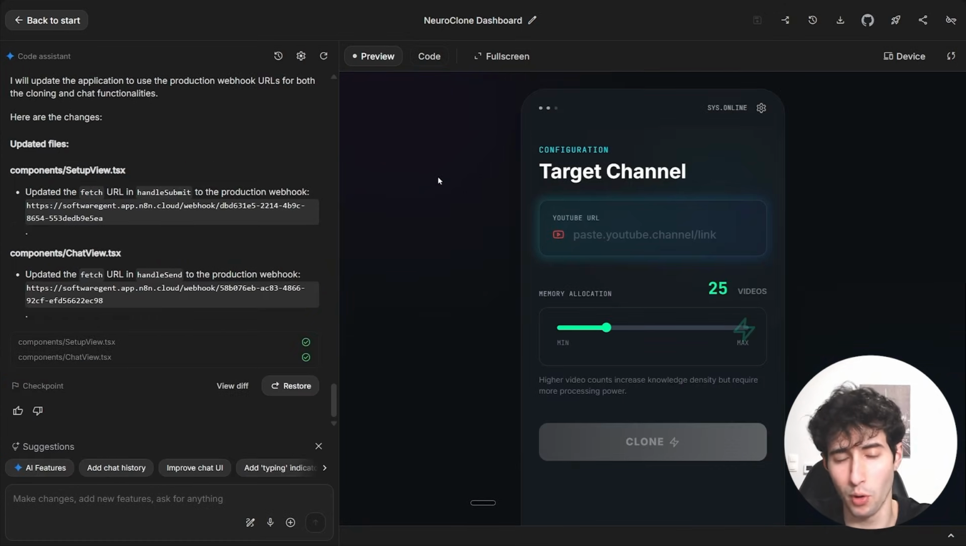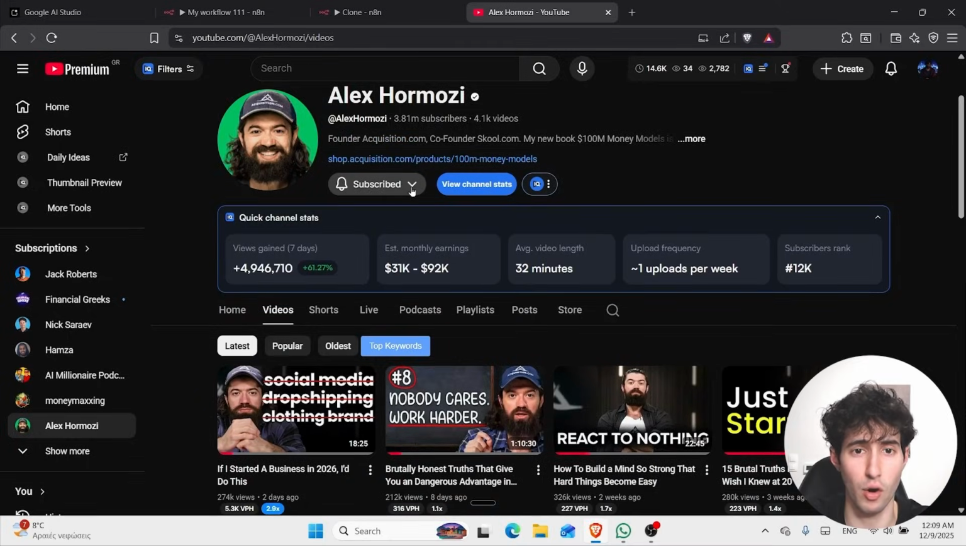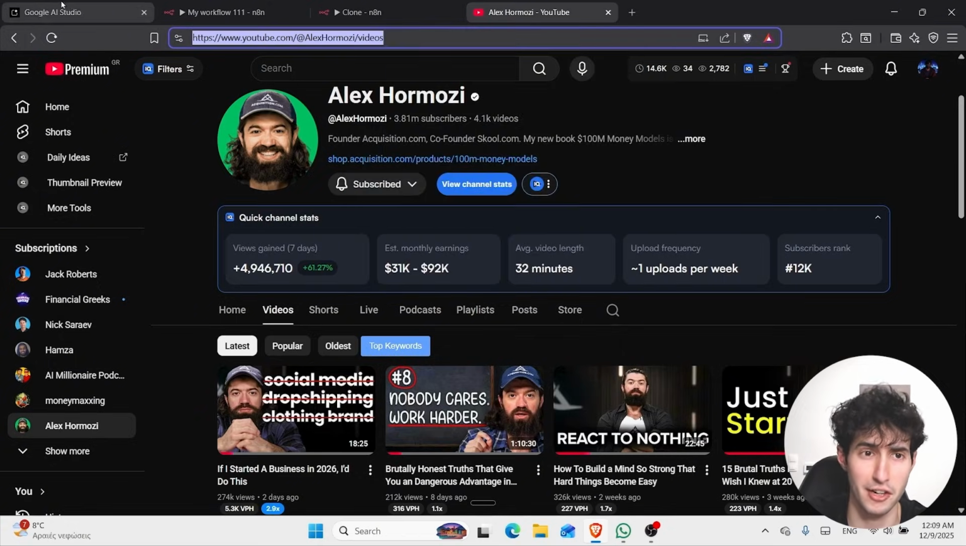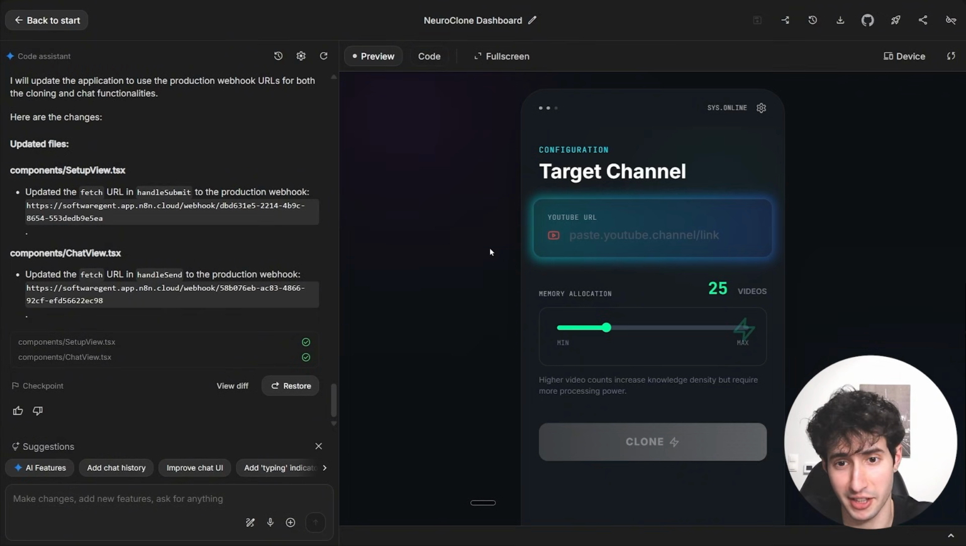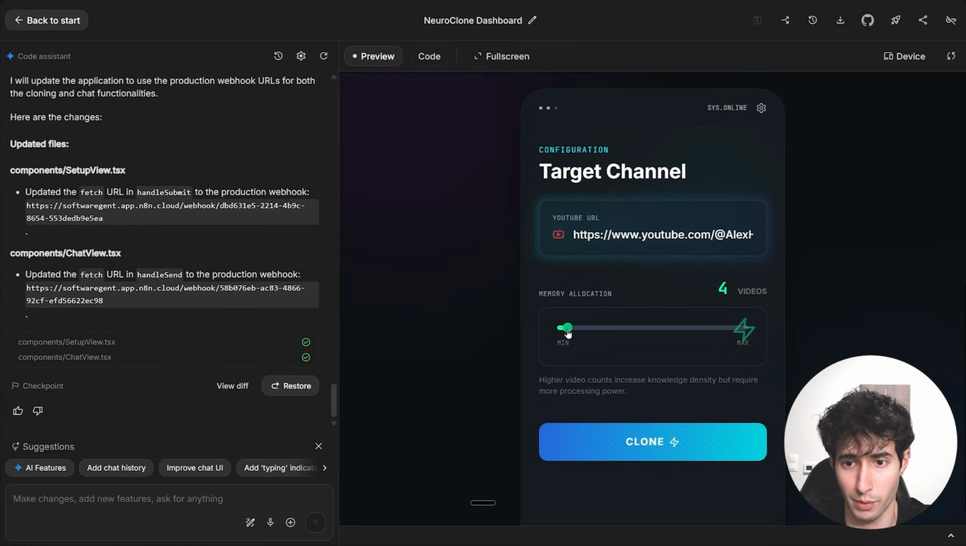into our app. And boom, Gemini just finished making the changes, which means that our app is fully done and ready to go. So all we have to do is to again go over in Alex Hormozi's channel and copy the link of his YouTube channel, then come back over in our interface, simply paste it in over here and select the number of videos we want to take into account when cloning his brain. I will choose 3 for this example. Again, you can choose how many you want. The more you choose, the more time the cloning process is going to take. That's why I'm only choosing 3.